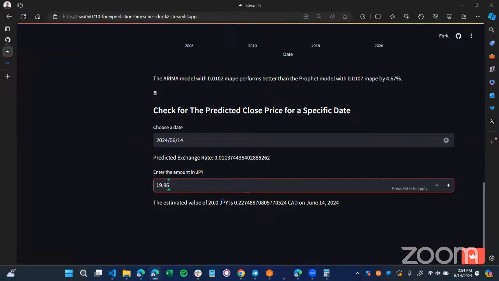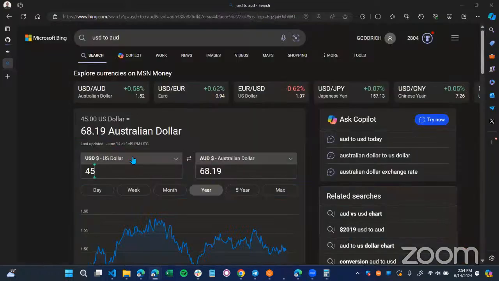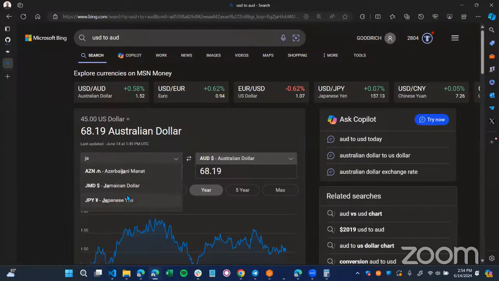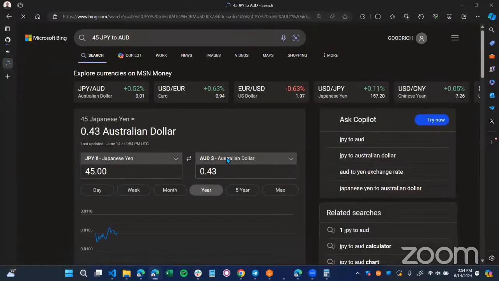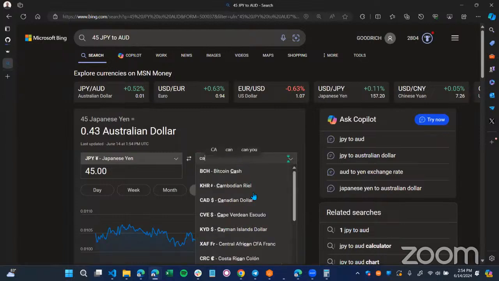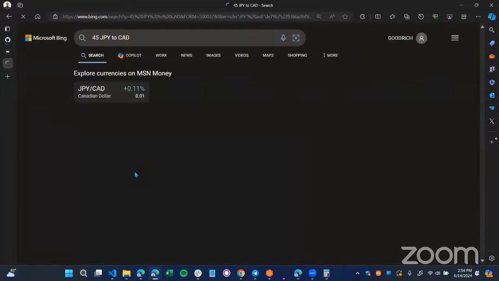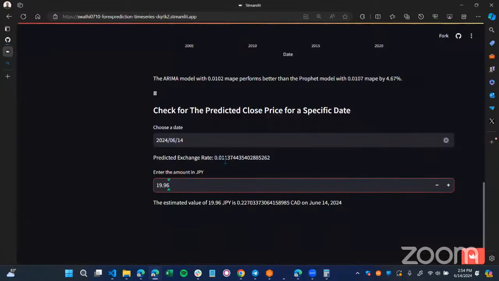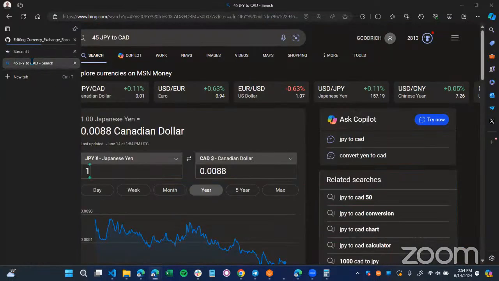So 20 Japanese yen is 0.22 Canadian dollars today. Let's check. Japanese yen to Canadian dollar. Okay, so first things first, let's look at one. One is 0.0088, while our own is 0.011. Okay, it's not really doing that far.